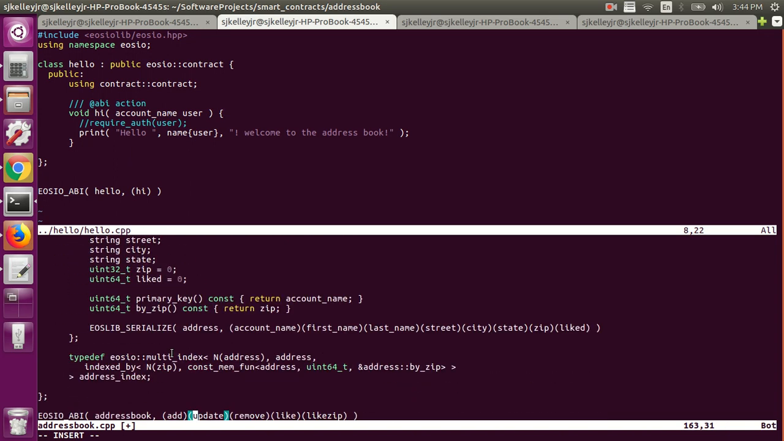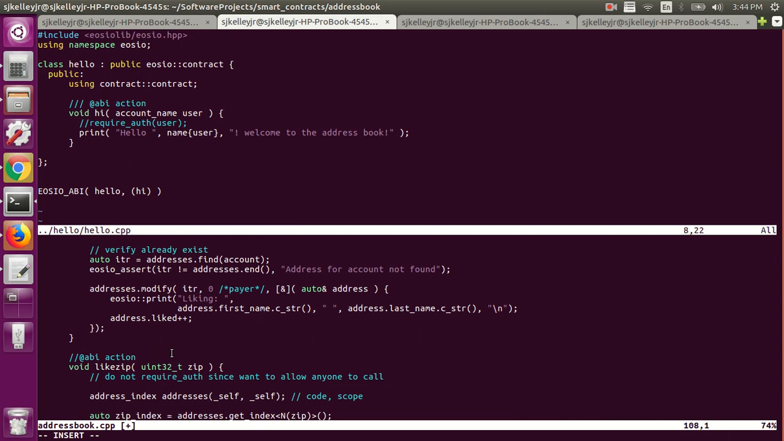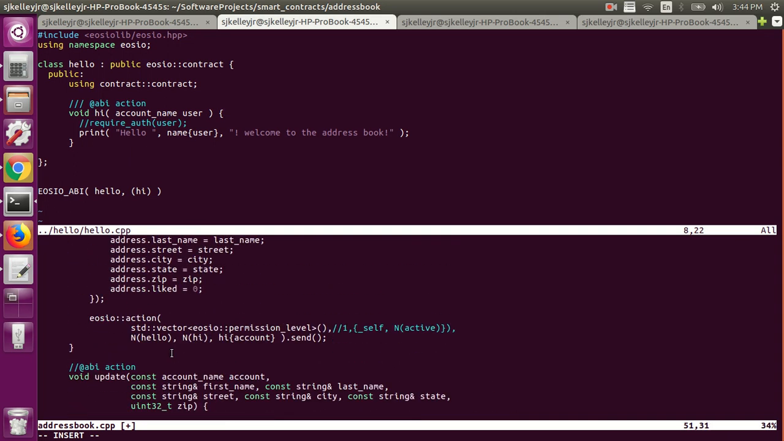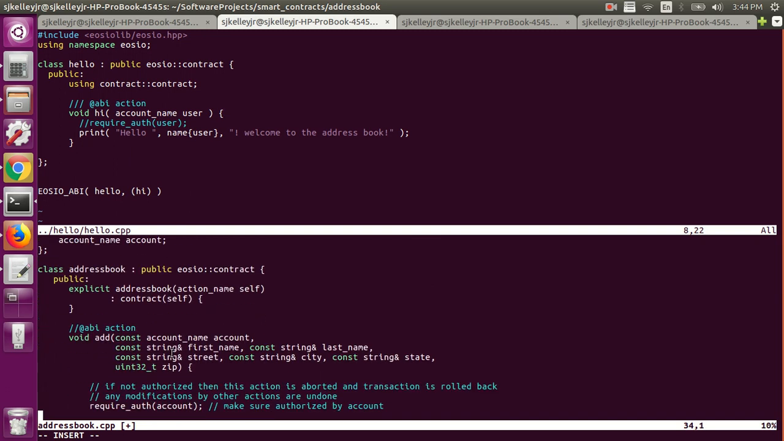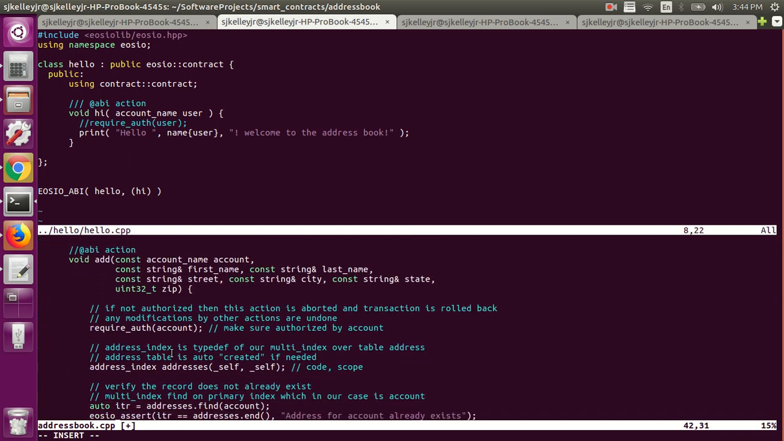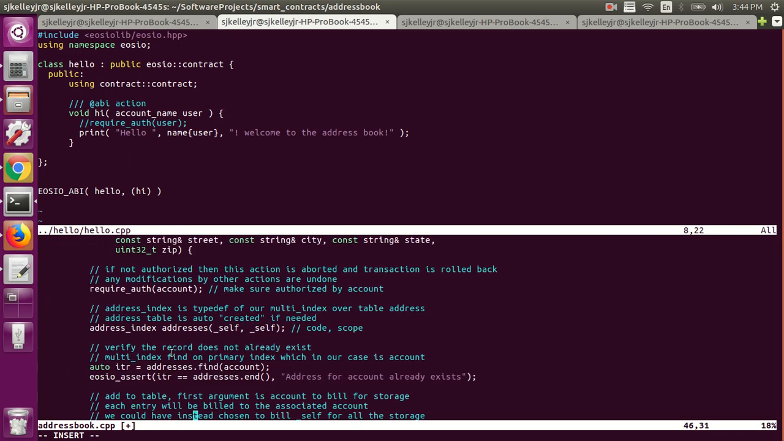So that is essentially the address book, very deep dived. We covered a lot of really good information here. In the next video, we'll actually deploy this smart contract, we'll interact with it, and do a little bit more explaining as to what's going on.